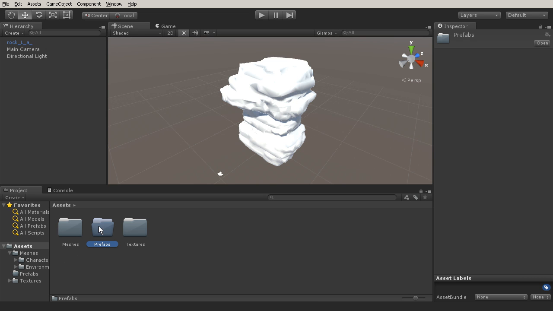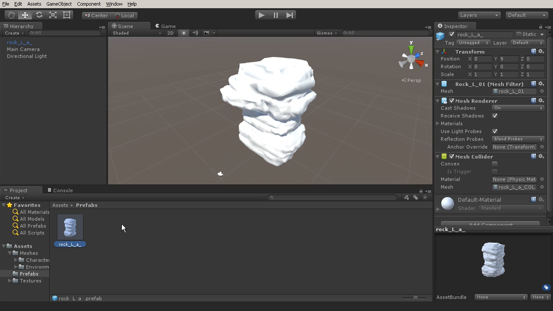Now in the prefabs folder, if you double click on that, all you have to do is left click on the object that you want to create a prefab and drag that into your prefabs folder. Now, it doesn't matter if it's a prefabs folder itself. It can be any folder. If you drag it from the hierarchy into any folder, it will create it as a prefab.